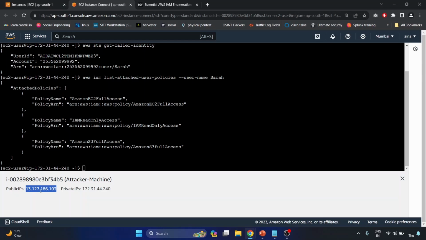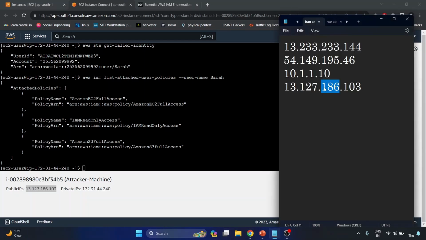Let me just copy my public IP address, and let's paste our public IP here. Okay, let me save this file.